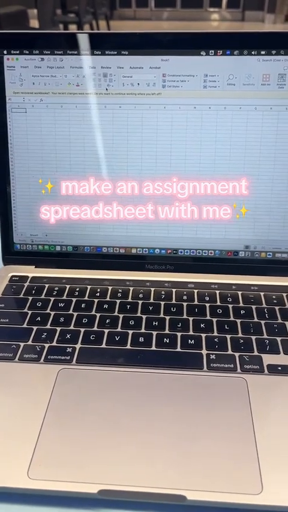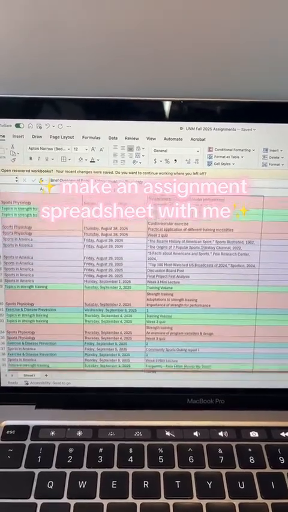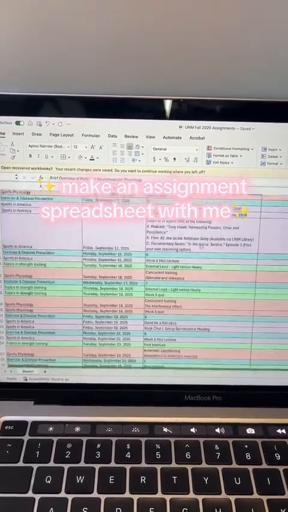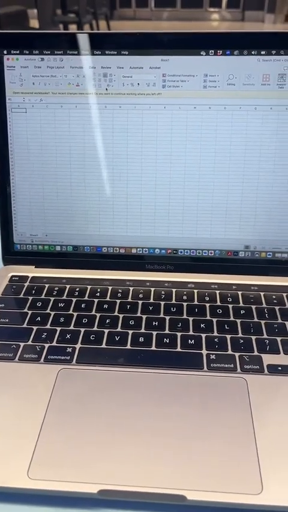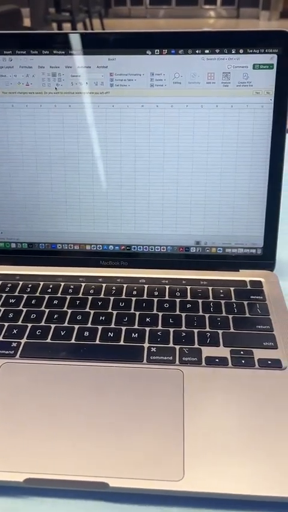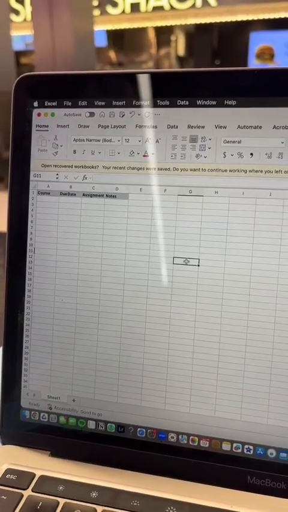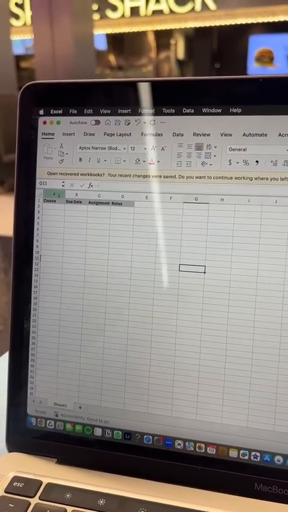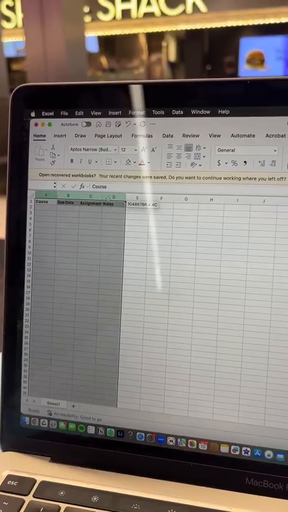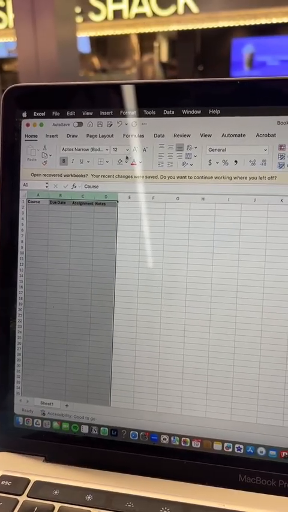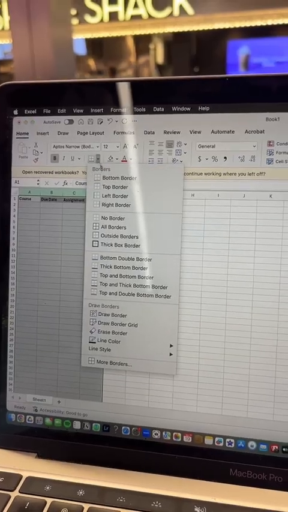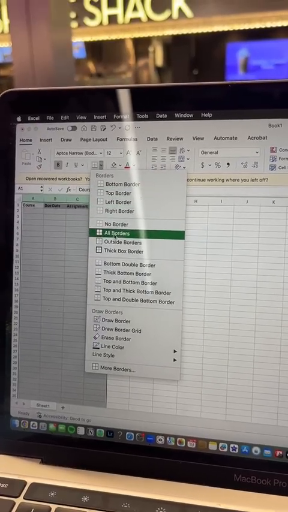I'm going to show you how to turn this into this to keep track of all of your assignments for your college classes. The first step is to open an Excel file, and it'll look like this. The next step is to add the course, due date, assignment, and notes to the first section of the Excel spreadsheet. I then highlighted all of it and chose to have borders around all of it to keep everything more separate.